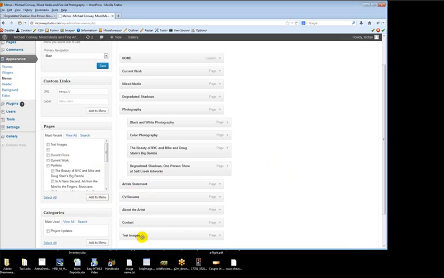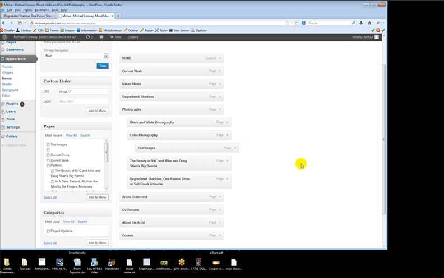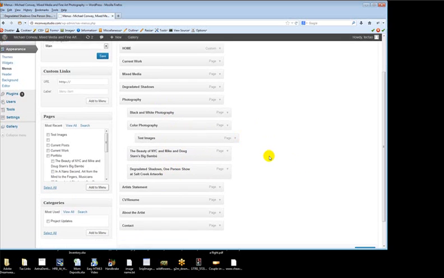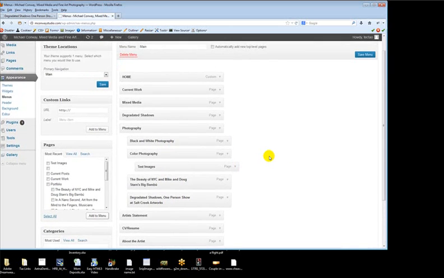Now, I can either have it at the end, or I can have it as a drill down under Photography, or in this case, I think I'll put it as a drill down under Color Photography. So we have Photography, we have a drill down which is black and white, color, the beauty of New York, and degraded shadows, and then under Color Photography we have one more drill down, which are the test images. So I'm going to set that up like that, and I'm going to save the menu.